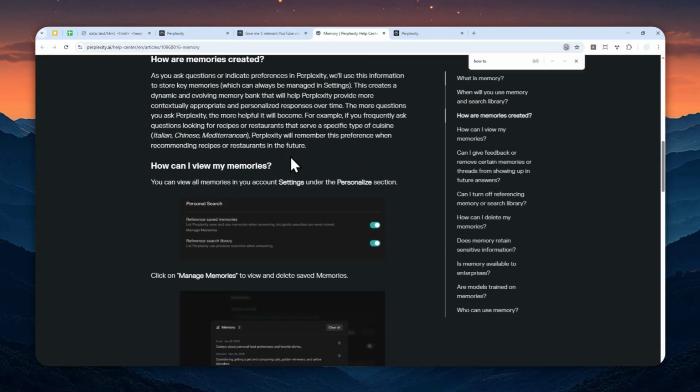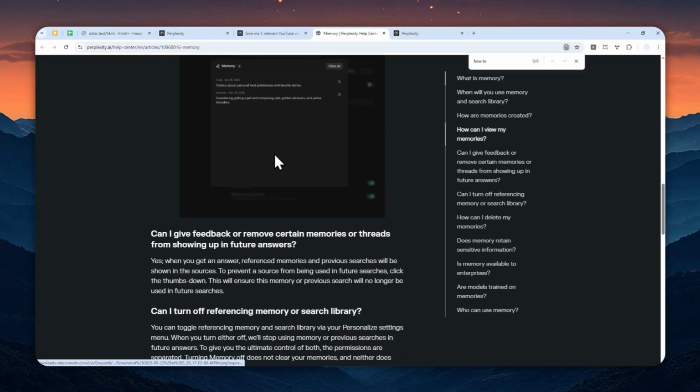So in this video, I'm going to show you exactly how you can enable this feature on your Perplexity account and how you can create a new memory and even reference it when you are asking Perplexity a new question.